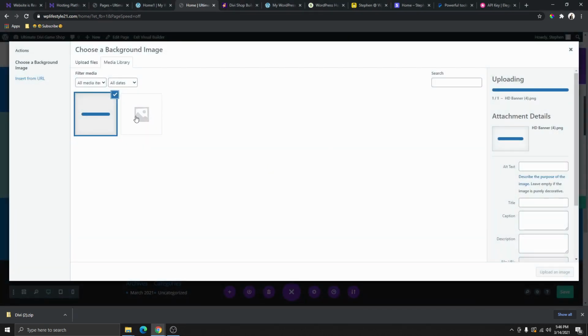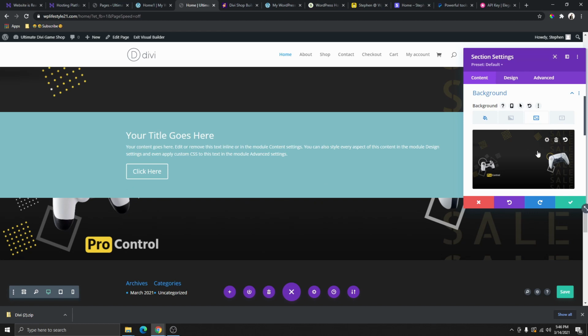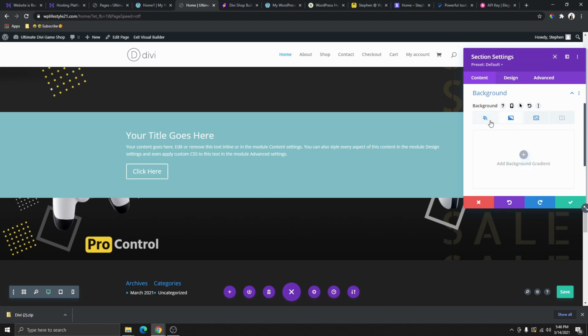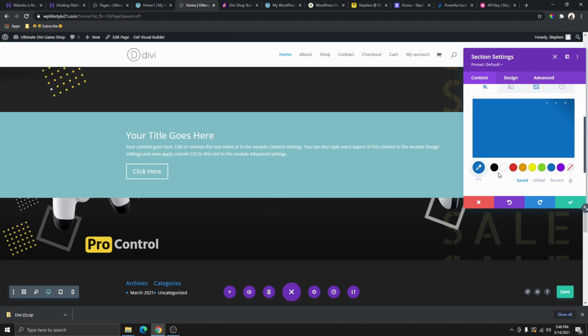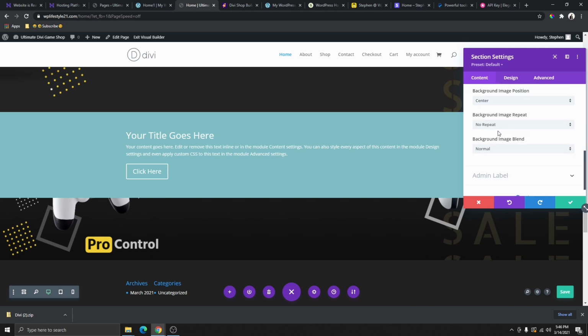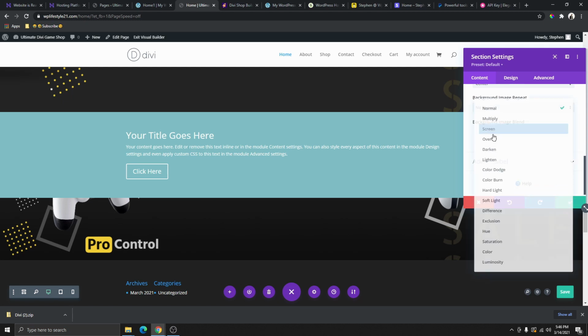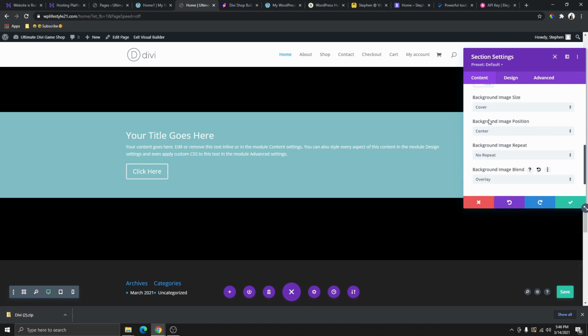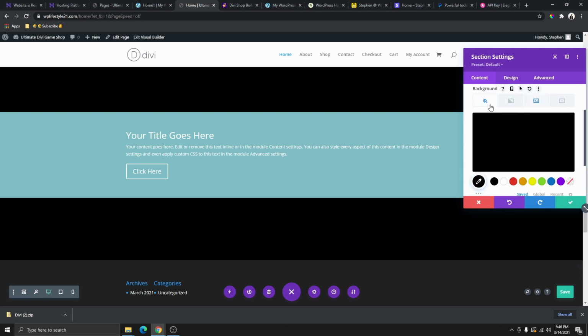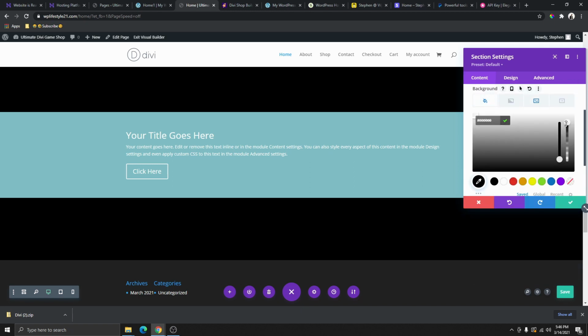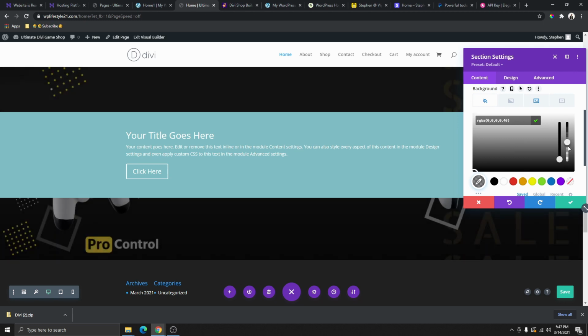So once I drag that in, now you can see that we have the image over here. And then I want to add overlay. So here I'm going to change this color to black. And then over here under the image, we want to make sure that the image is on cover and the position is on center and no repeat, and here we want to change this to overlay, and then we go back to the color over here, the background color, and then we can reduce the opacity from here like this.